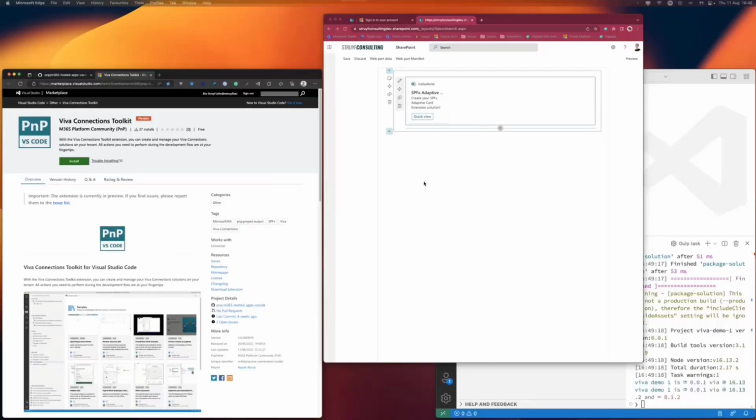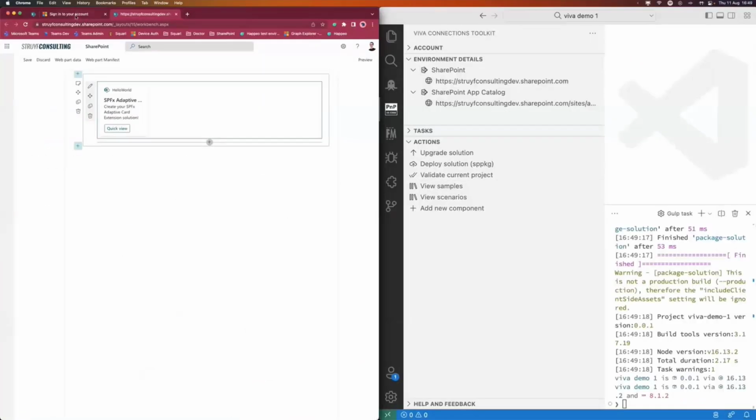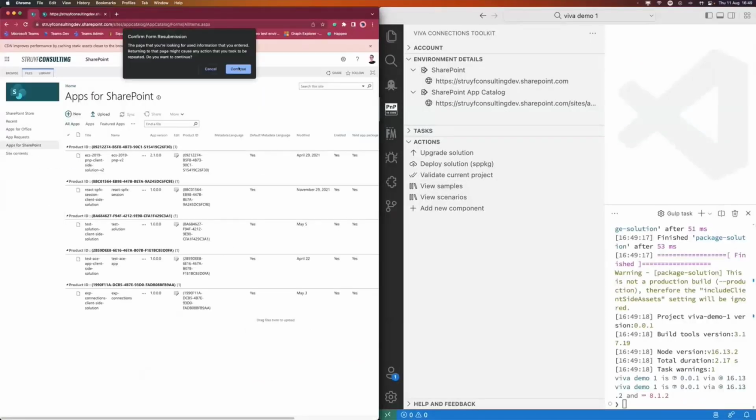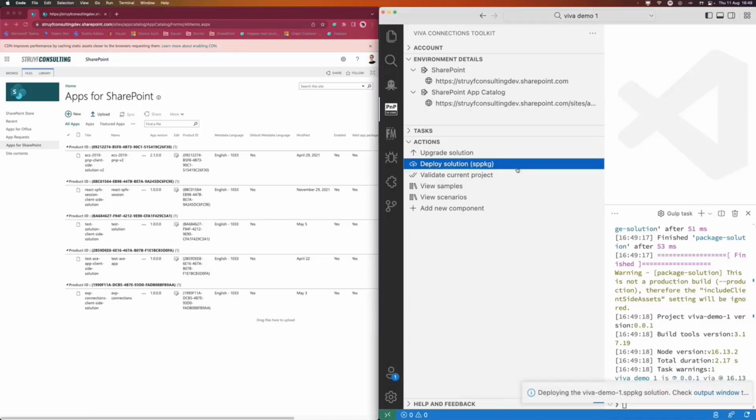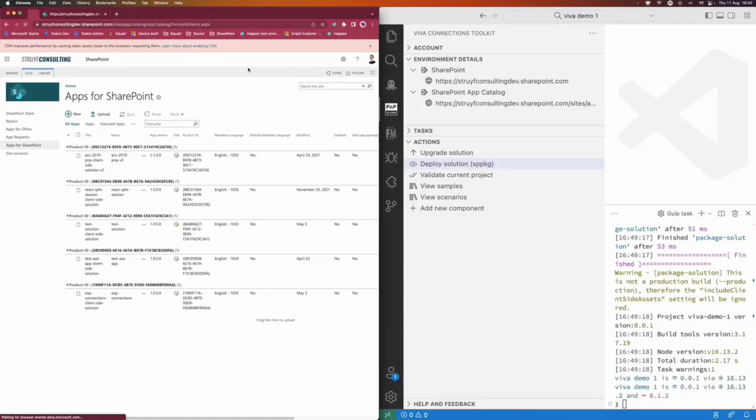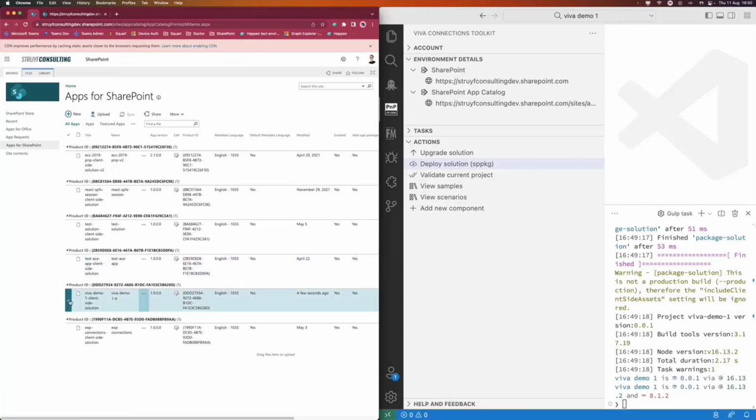So deploying the solution, if we go over here and I go to my app catalog, just to see that I'm not cheating. So there's no file there yet. So if I click on deploy the solution, it says, hey, this solution has been deployed. If I'm going to refresh this over here, there's now a new file that is being added, Viva demo. There's one thing that is not yet available here. It's the sync to Teams.